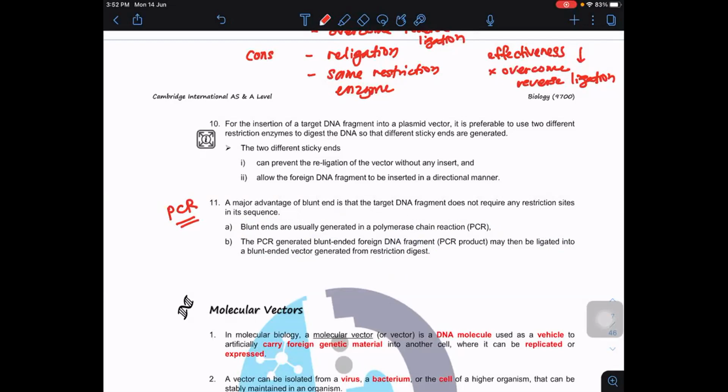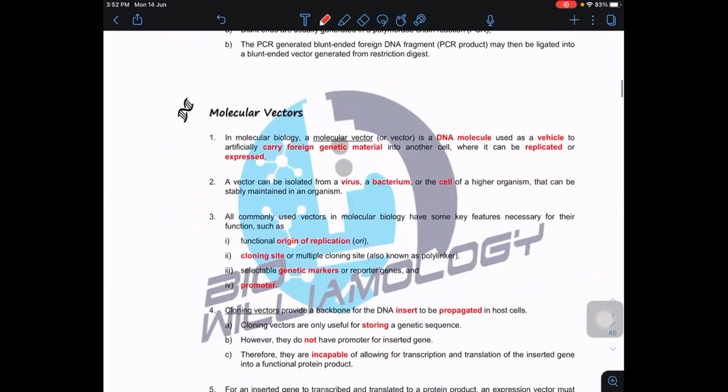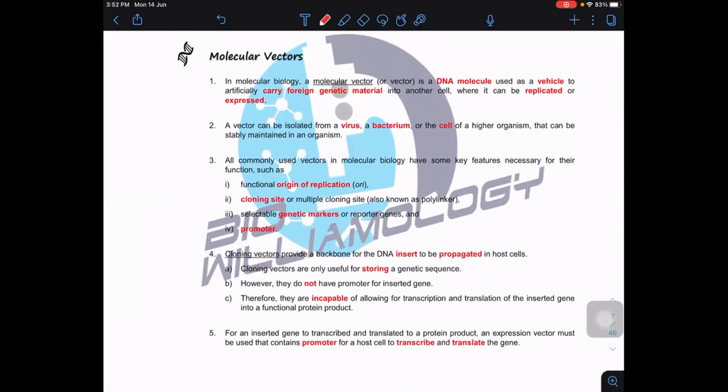Okay, so we continue with this molecular vector. Then we're going to have a rest, right? So what does molecular vector mean? As I said, once you cut the DNA out, then what we're going to do, we want to paste it, right? But the thing here is how we transport it into the host cell. We can't, okay? So basically, we need this molecular vector. This molecular vector is a DNA molecule used as a vehicle to artificially carry foreign DNA material into another cell where it can be replicated or expressed. Replicated here means clone.